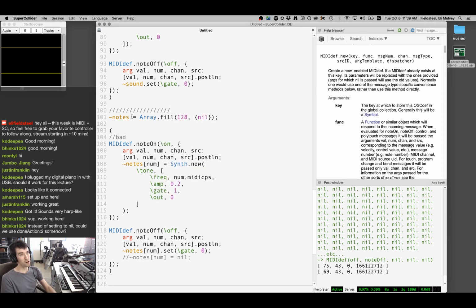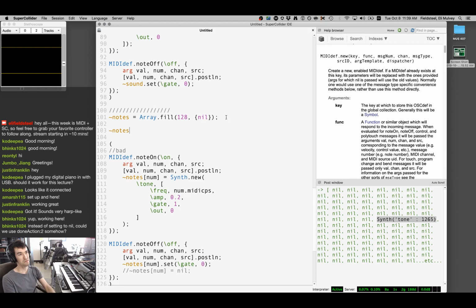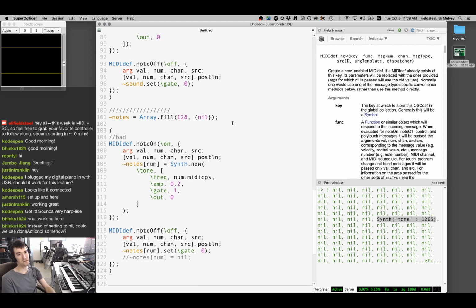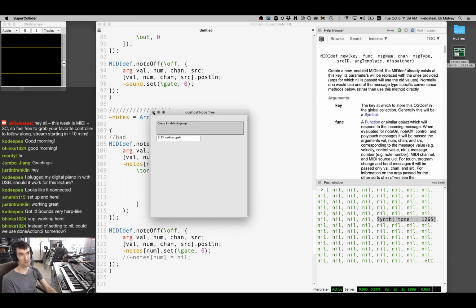But if we check our notes array, there's still a synth at index, whatever note that was, 30 or 40 something. And this is a little bit misleading because if we were to ask the array, how many non-nil objects do you have? It's going to say, I've got 1. But that's not consistent with what the server sees.